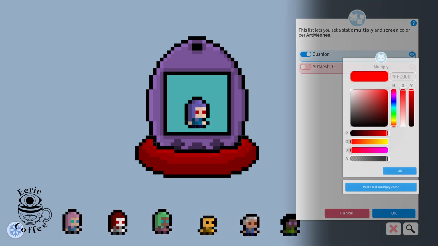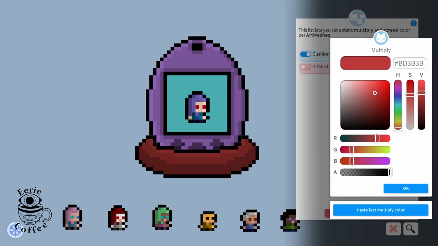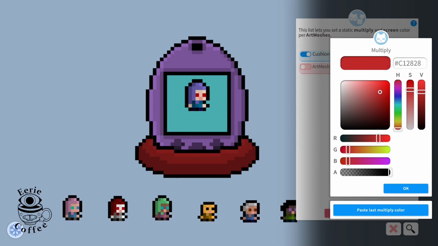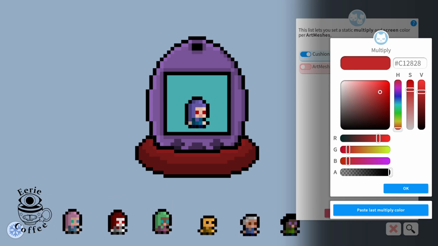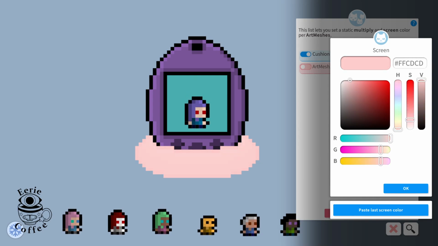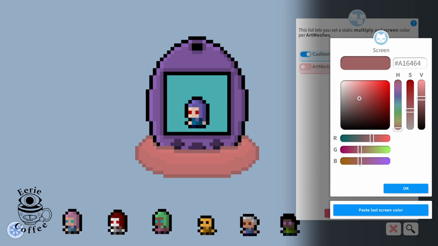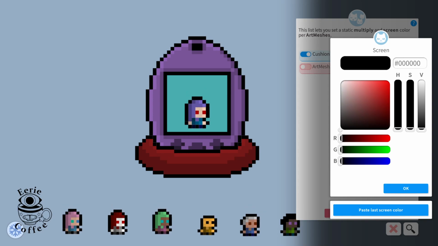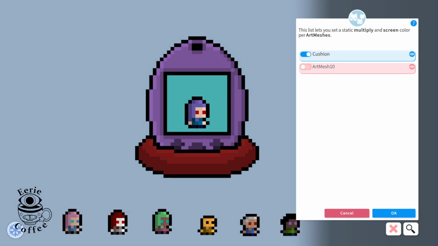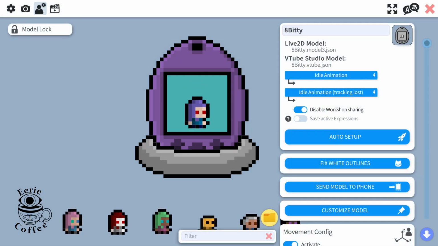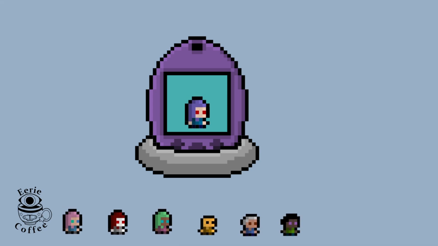The first setting is the multiply. So that will just layer the color over top and won't change the black outline or the shading. But then the next one, you can really go in and mess with the colors. So you can be more creative with the model. And yeah, I hope all this helps you as that little extra bonus customization.